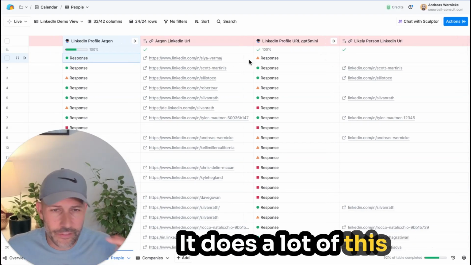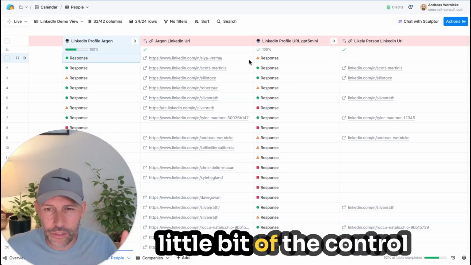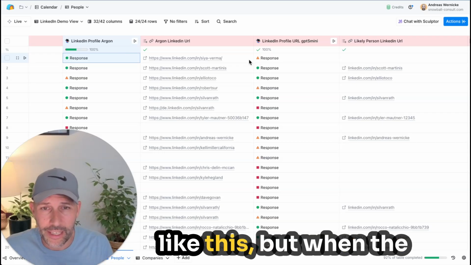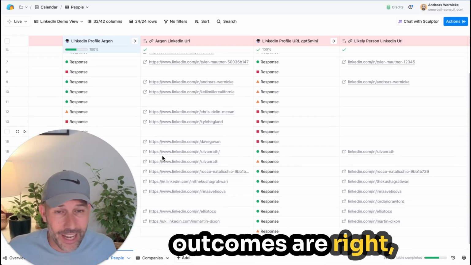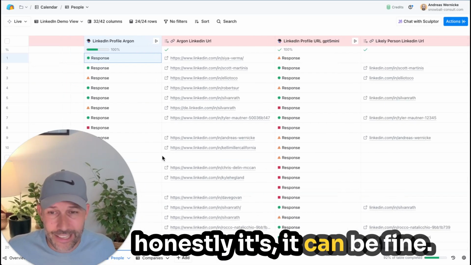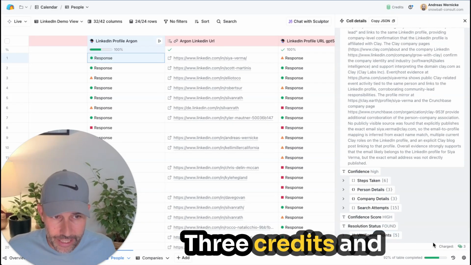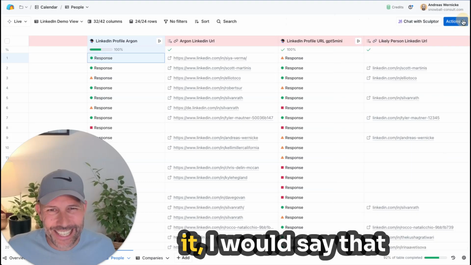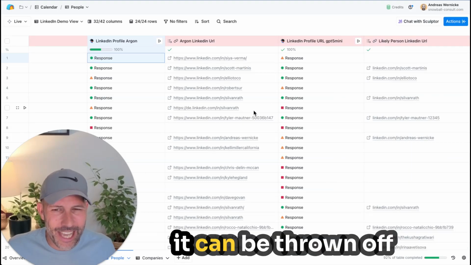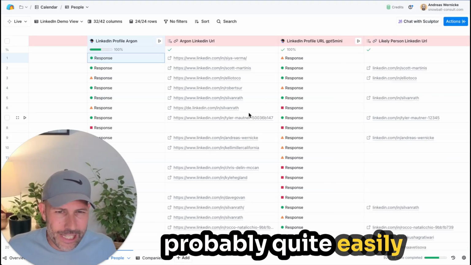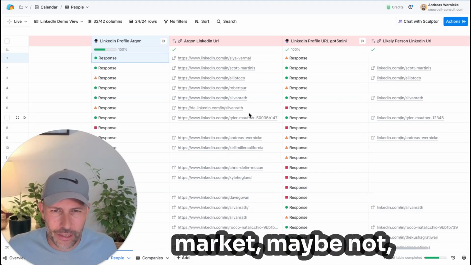It does a lot of this, and you give away a little bit of the control when you use a prompt like this. But when the outcomes are right, honestly, it can be fine. It can be fine. But it's still 3 credits. And yeah, I would say that it can be thrown off probably quite easily with more edge cases and depending on market.